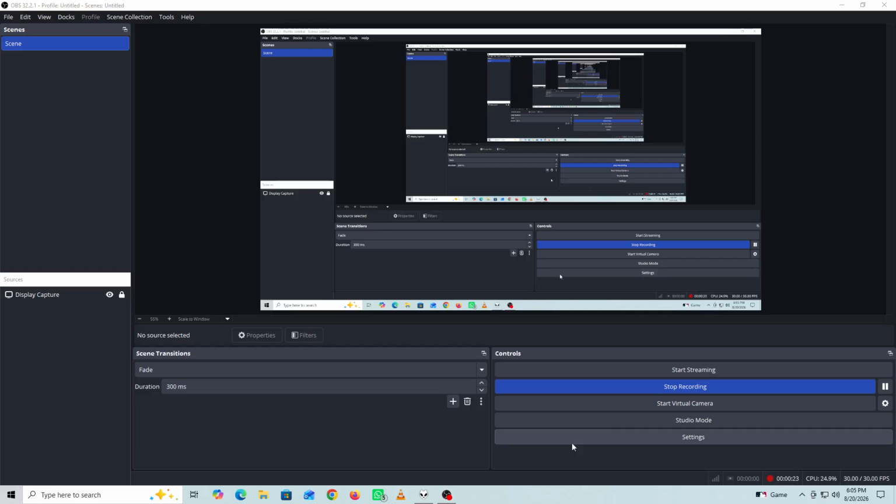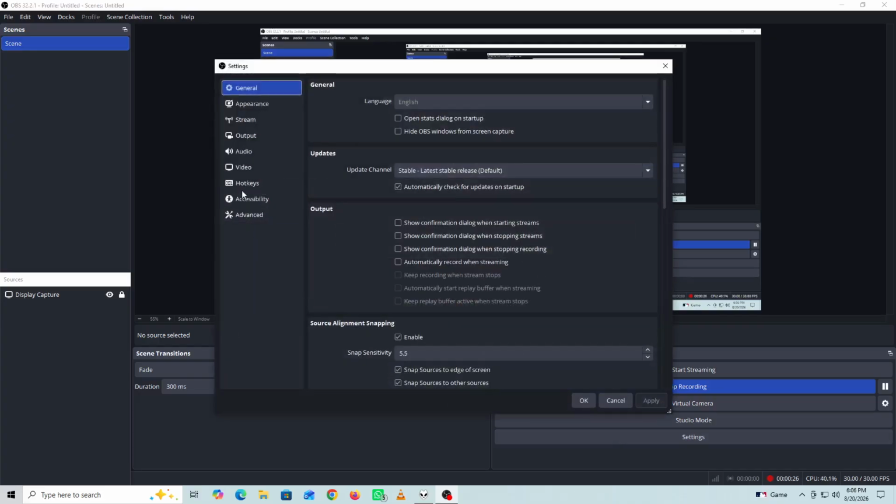Next, open Settings and go to Output. Check your streaming bitrate and reduce it if your internet connection cannot maintain the current value. A lower, stable bitrate is usually better than an unstable high bitrate.